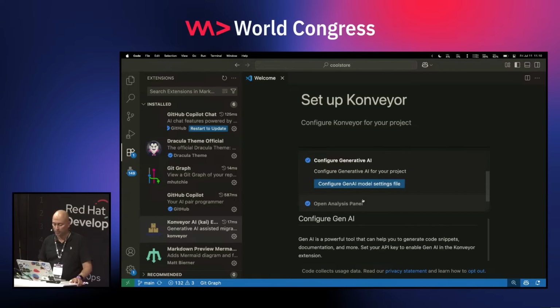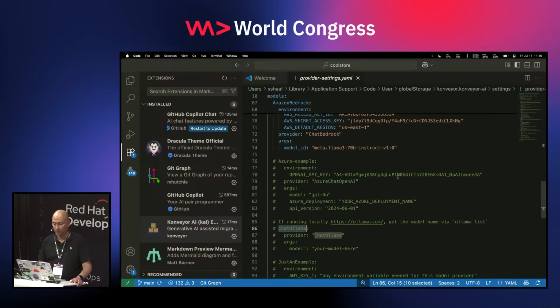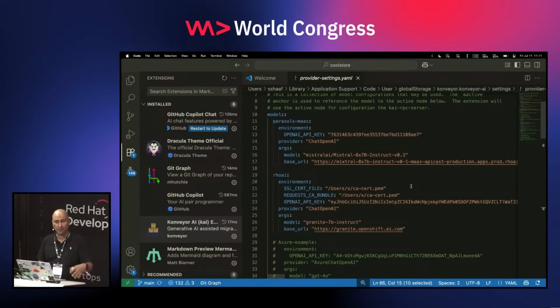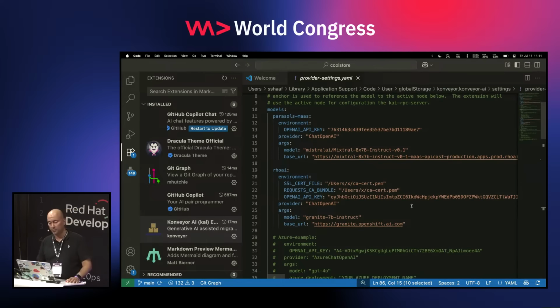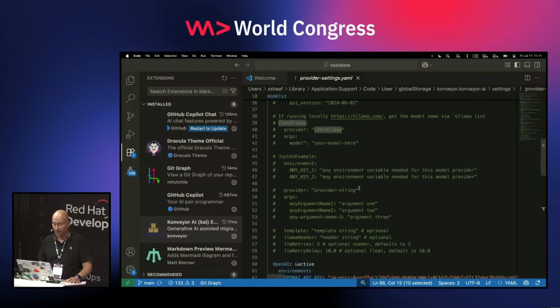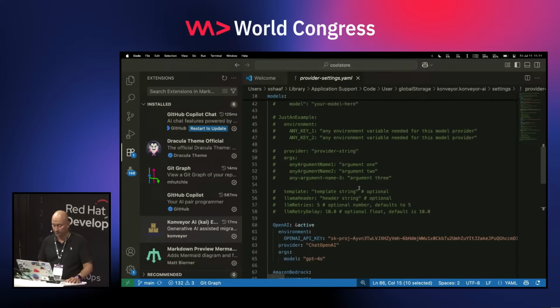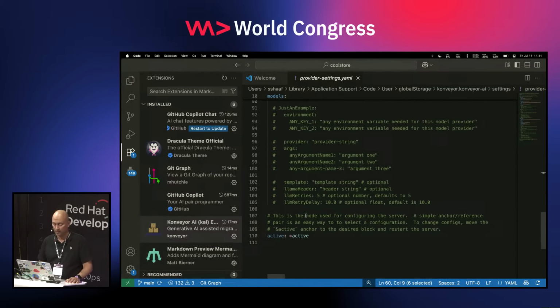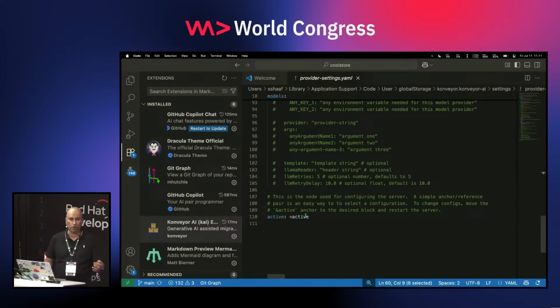The next thing I want to do is configure my generative AI model. I have a bunch of options I can use. It doesn't tie you into a specific large language model, so you can choose any large language model you like. In this case, I'm using something that is hosted on OpenShift, which is Red Hat's container platform. I can also use OpenAI, I can use Bedrock, and I can use Ollama, et cetera. So it doesn't tie you into a specific large language model. You can choose any large language model you like.